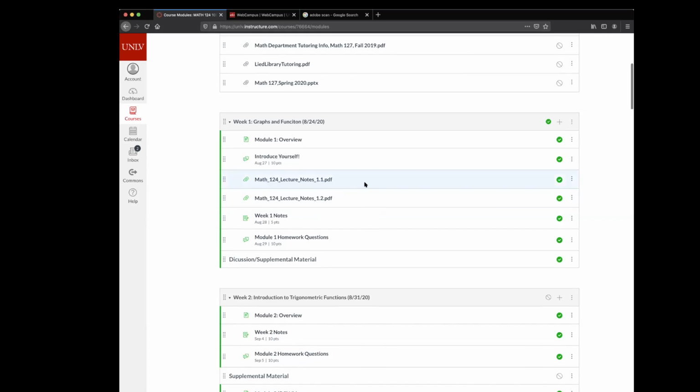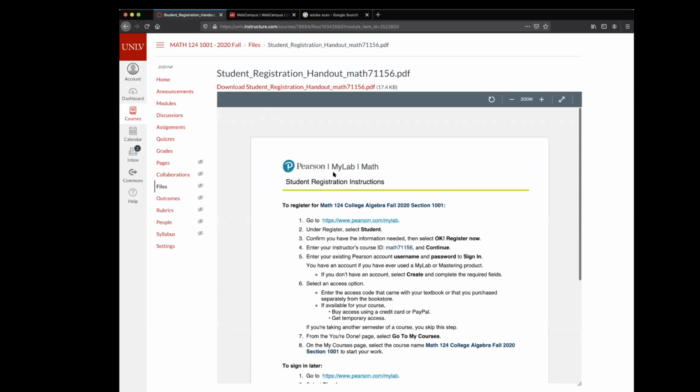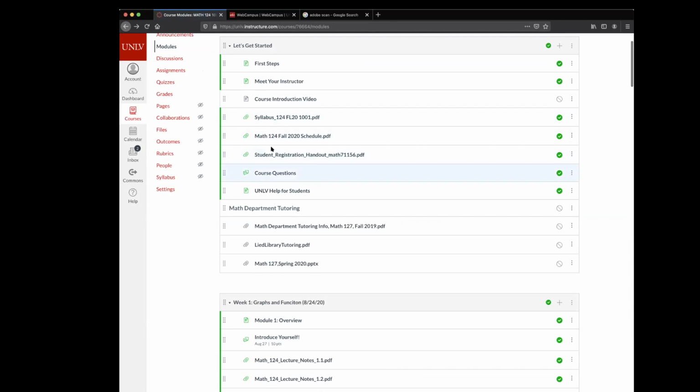The name of the other website is right here. It's pearson.com/mylab. Okay. So, and the instructions for everything is right there. Okay.